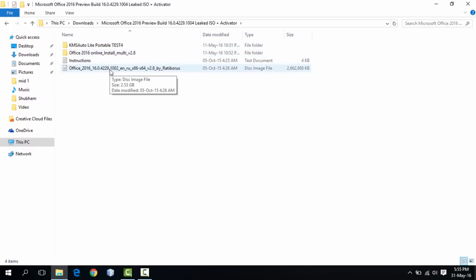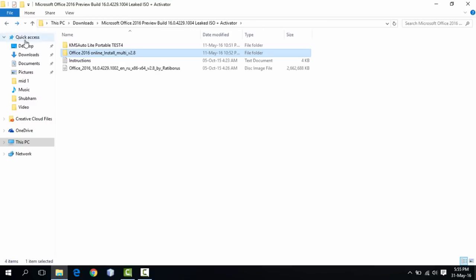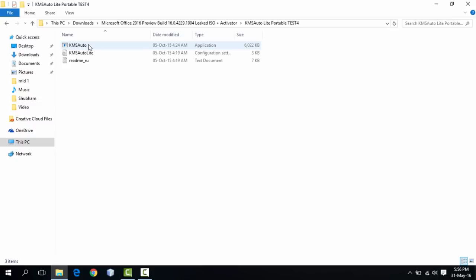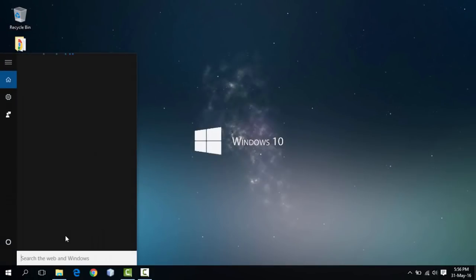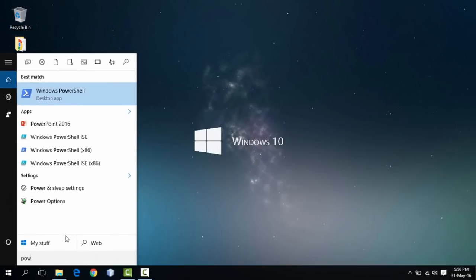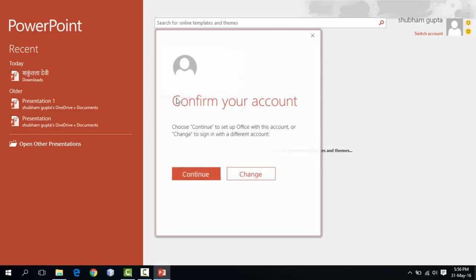If you want to burn it to a CD, then you click on the setup and you run it. It takes a lot of time, of course, because it's the whole Office. I just did it, and I'm sure your PC will do it too. Once it's done, it'll just install the normal one. Suppose I want PowerPoint. If I open that, you see it's just blank.